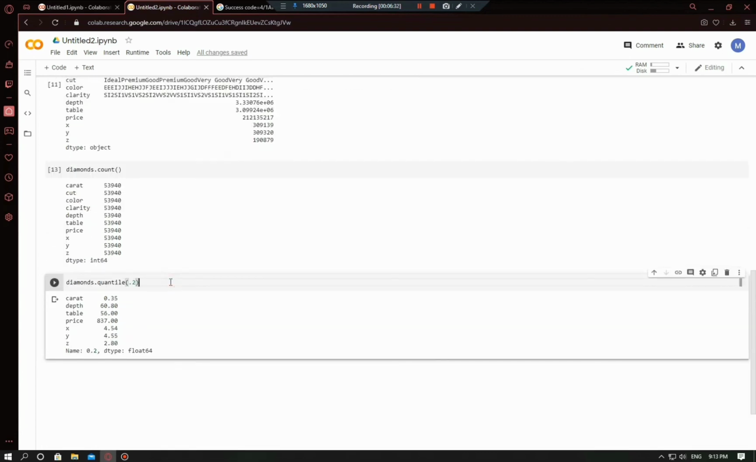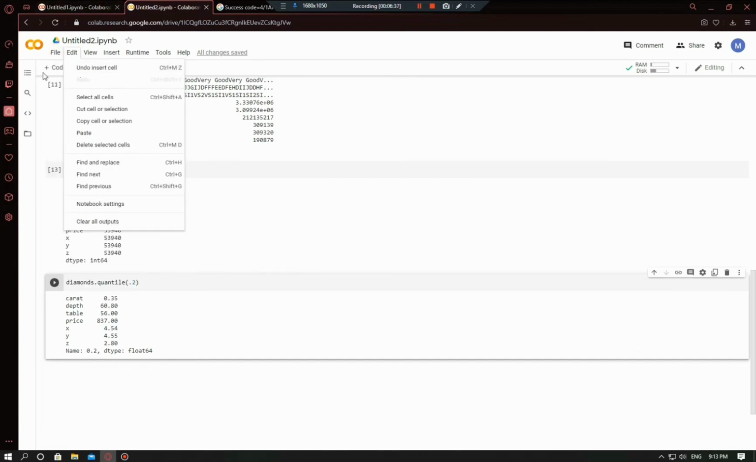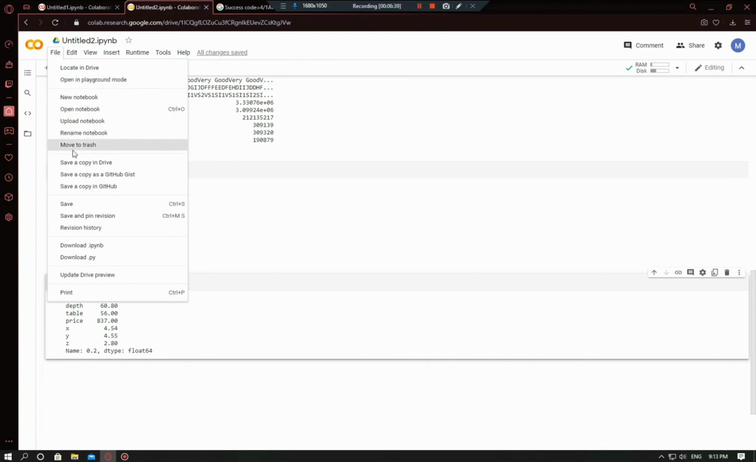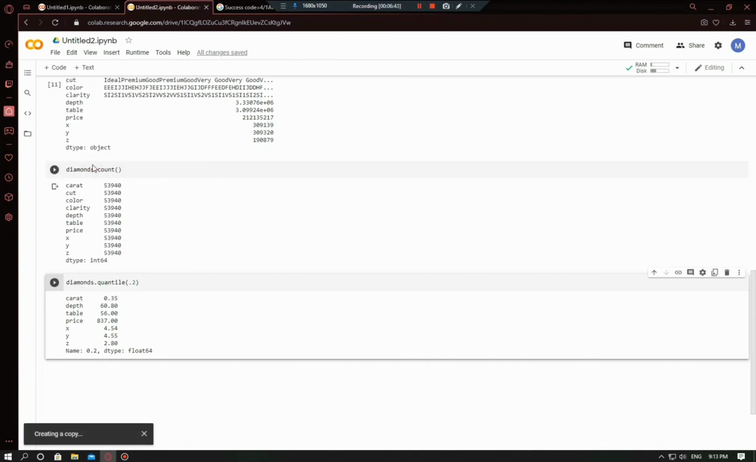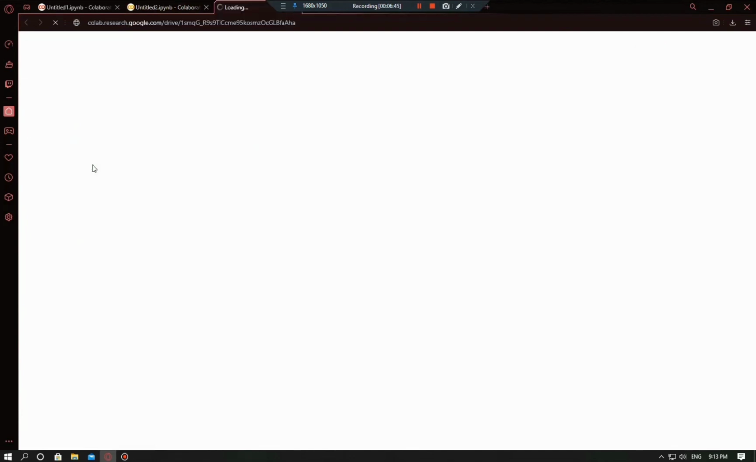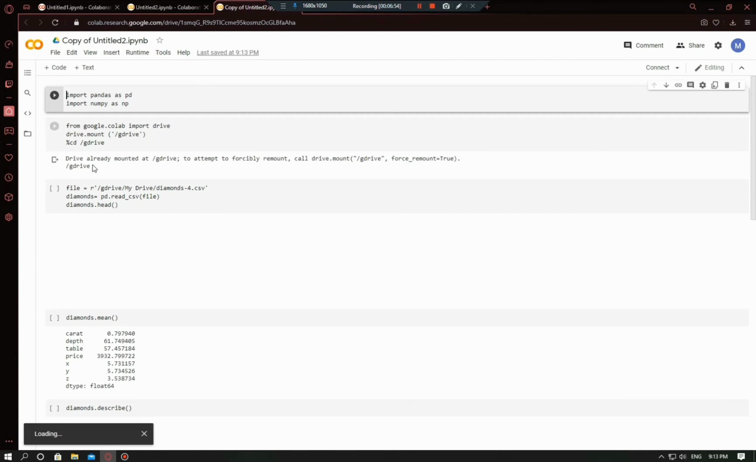Guys, now we will save this notebook in Drive. Save a copy in Drive. Select this option. I am creating a copy. Now your notebook is saved in your Drive.